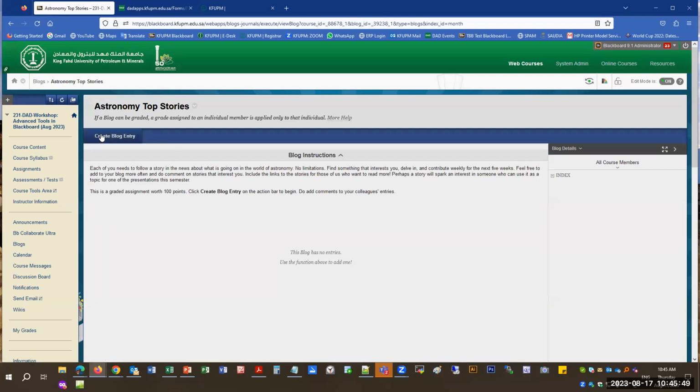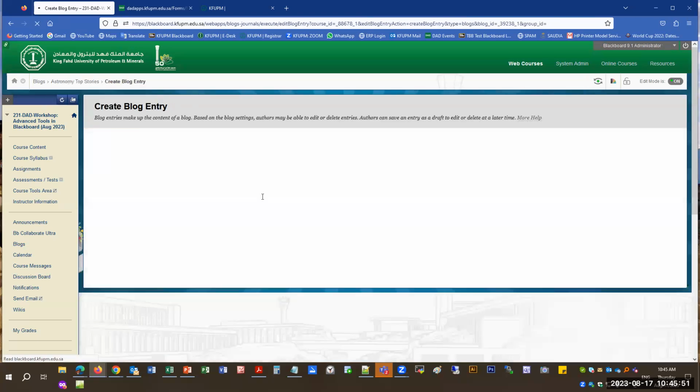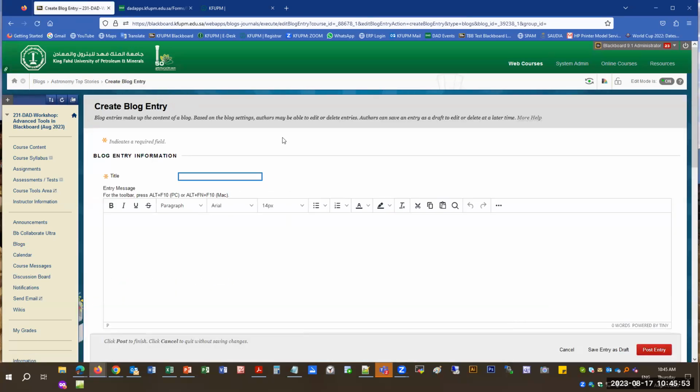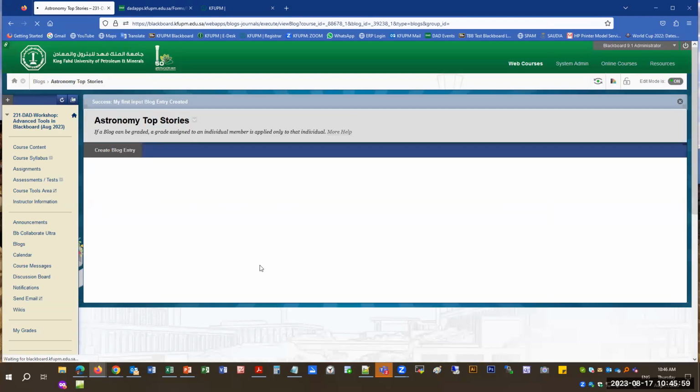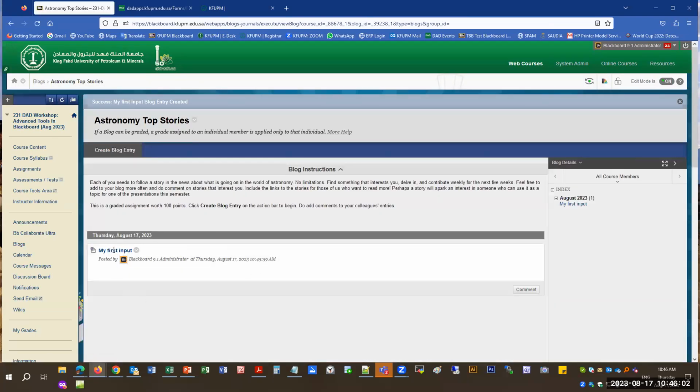If you'd like to add a blog entry, the students can create a blog entry. Just write, okay, my first input, for example, and post an entry. Everybody else sees this post with the specific date and time and everything. So this is about blog.